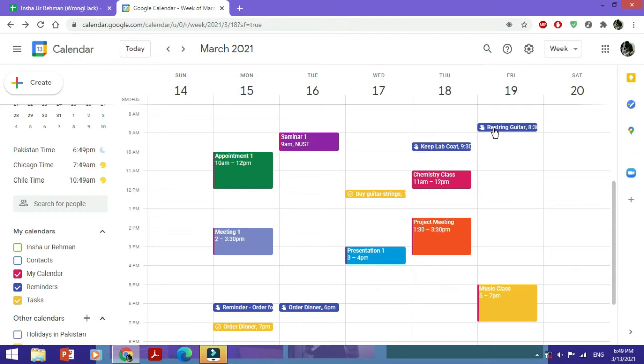So here's actually a very good example of how these three things work in tandem. So this is my task. I have to buy guitar strings on, let's say, Wednesday the 17th, and then I have to restring my guitar on Friday, which is the 19th, for the music class which I have later in the day. So I'm doing a task, then I have a reminder that I have to restring my guitar, and then I have the actual event, the music class where I take that guitar.